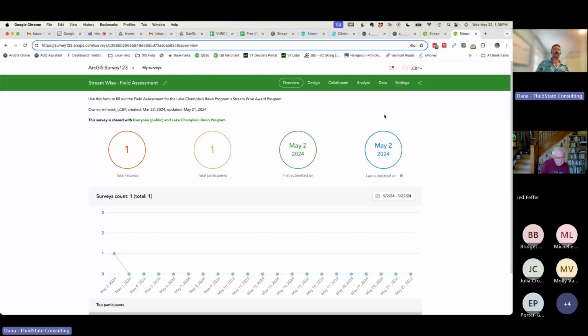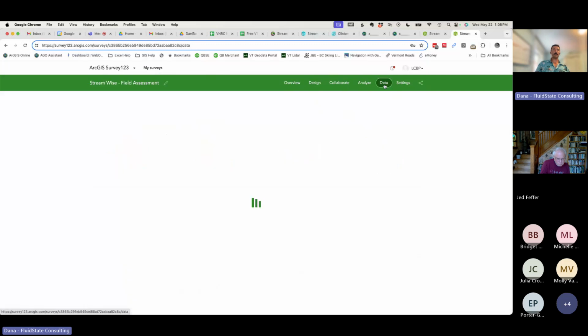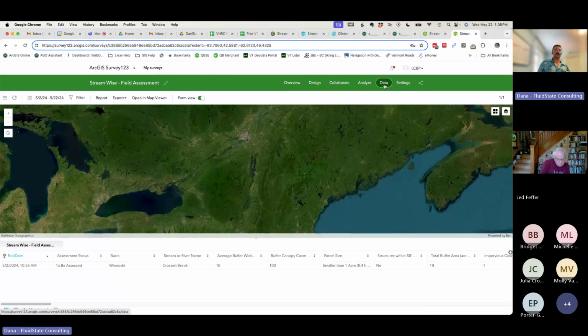I think yours is going to look different because we're going to give you a slightly different user license than what I have. And so really, it's probably going to be like overview and data. So you won't have a lot of this design, collaborate, analyze stuff. What we're interested in right now is the data. For those of you who used Fulcrum last year, this is actually fairly similar. For those of you who didn't, it's actually pretty straightforward.